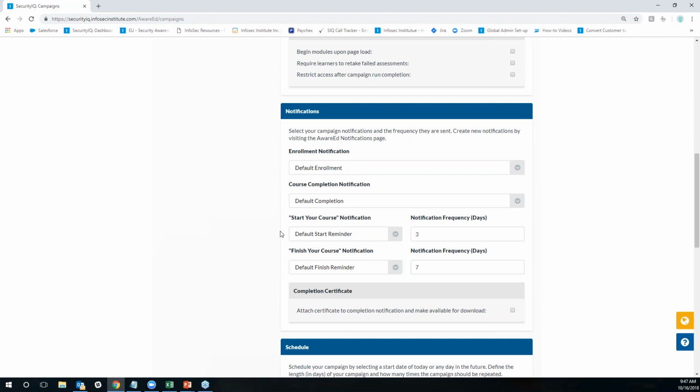They can also be sent reminders throughout the course, whether it's a start your course reminder notification, which is if they haven't even clicked play on any of the modules. Finish your course notification, this is if they say they watched 2 of the 5 modules you enrolled them in. So they will get those enrollment notifications with their training reminder throughout it. And then once they've completed all the content in the course, then they'll receive a completion notification.